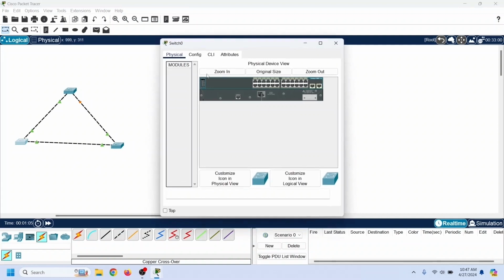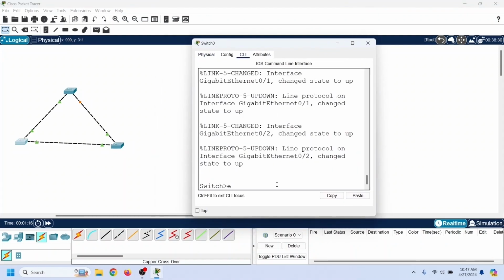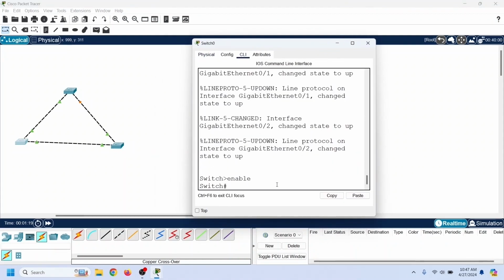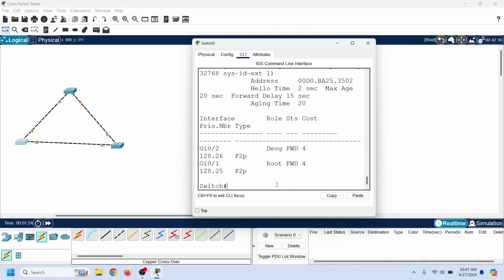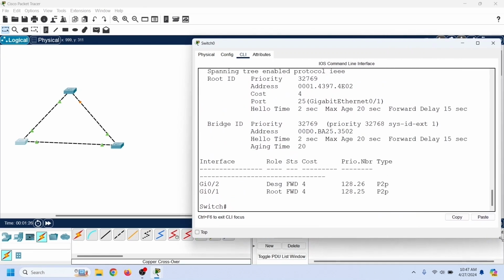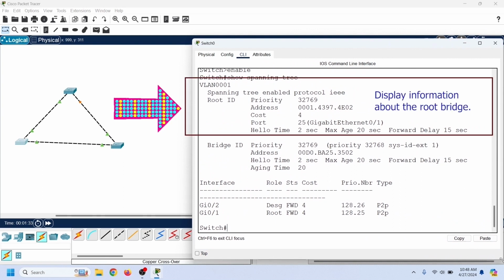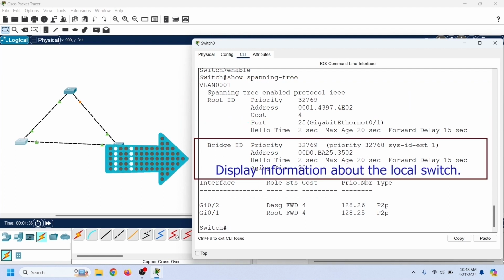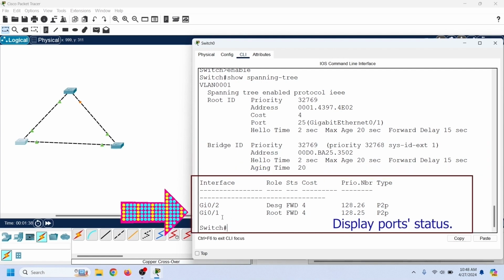To view whether a switch is a root bridge, we can use the show spanning-tree command in privileged mode. This command displays information about the root bridge, local switch, and the STP status of all active ports on the local switch. This section displays information about the root bridge. If the local switch is not a root bridge, then this section includes information about the port that is connected to the root bridge. This section displays information about the local switch. This section displays the port status.